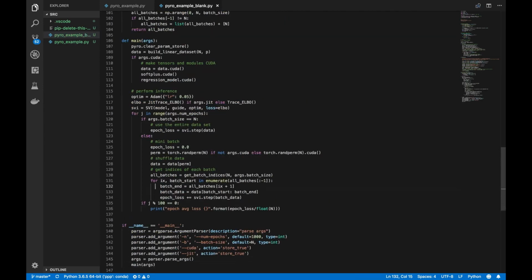and then we can run this kind of end to end. So the first thing we're going to do is have a look at this main thing. You see here that we clear our parameter store. Then we're going to build our linear data set.